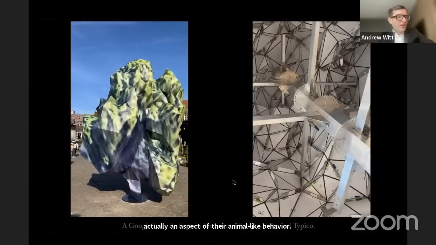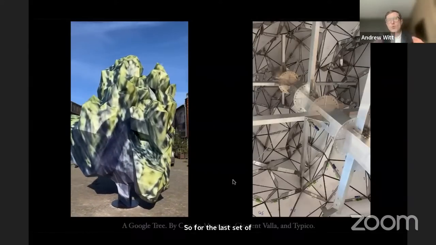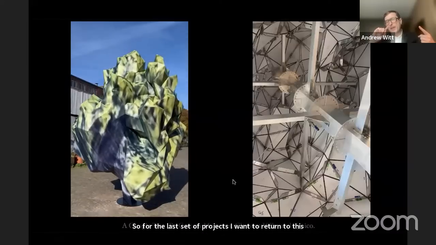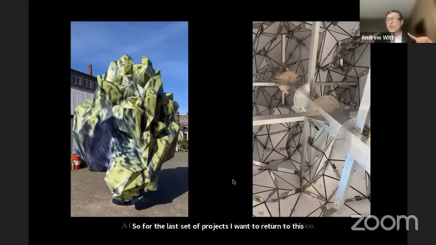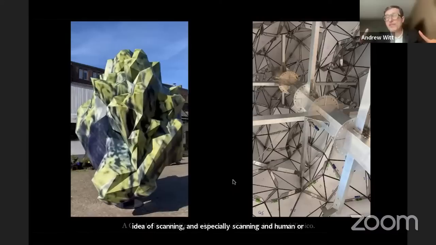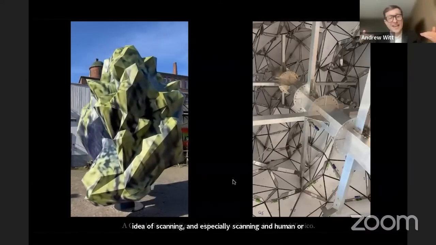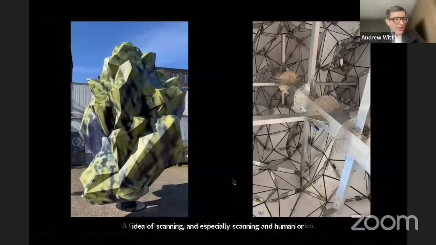Okay. So for the last set of projects, I want to return to this idea of scanning, and especially scanning and machine vision as it relates to nature. How can data index, represent, replicate, or transform nature? Architects are always in dialogue with nature. It's not always the overt material that they are shaping as designers, but it's something that's always present.